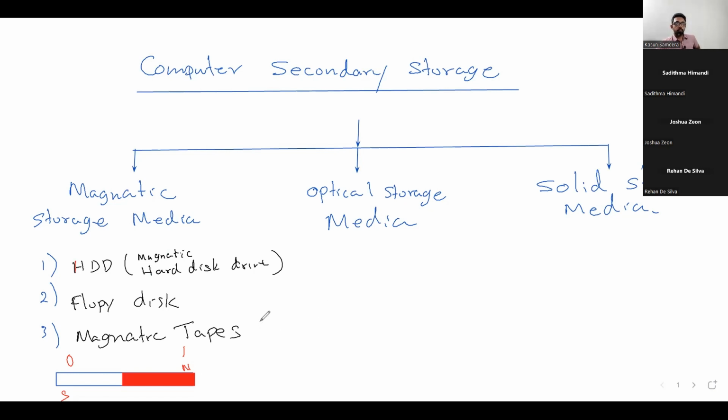Right. These are the three examples of magnetic storage media. All these devices use kind of the same technology. By using a magnetic field, they store data. Then I'll discuss hard disk drive after drawing this diagram. Okay. I'll show you a video as well.